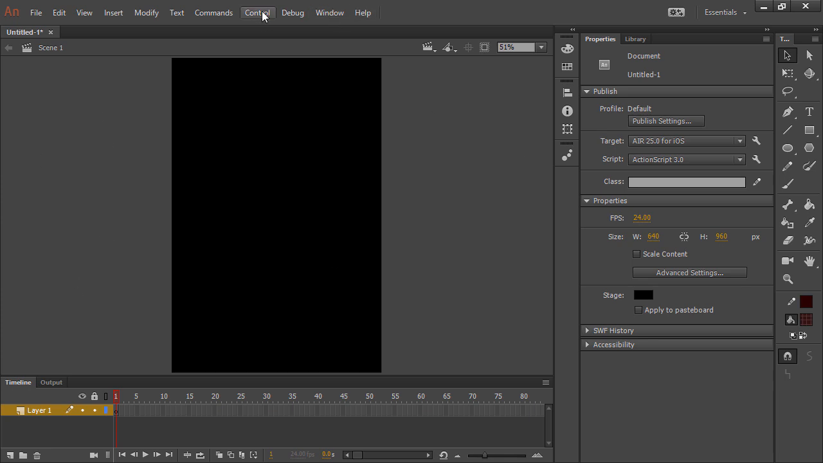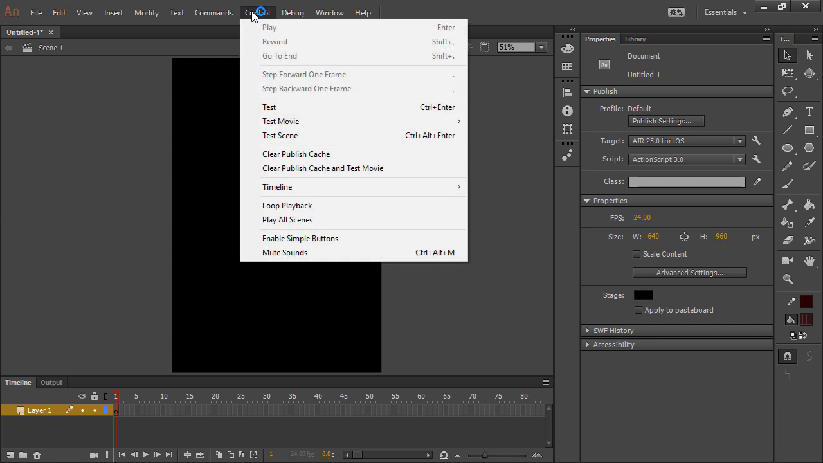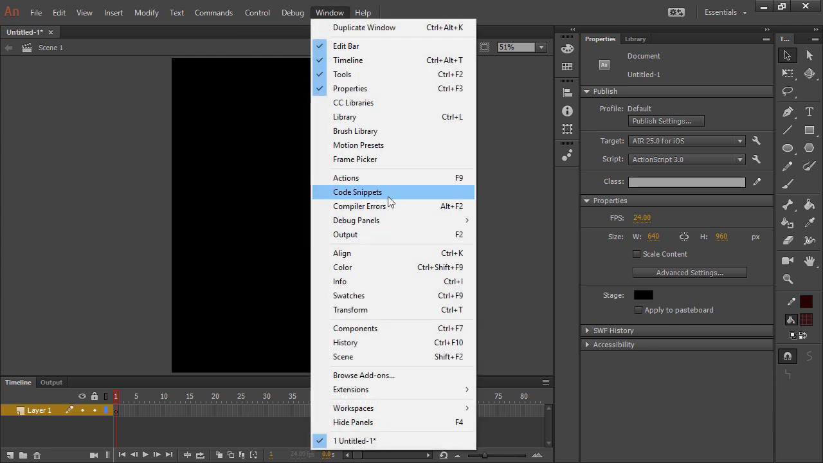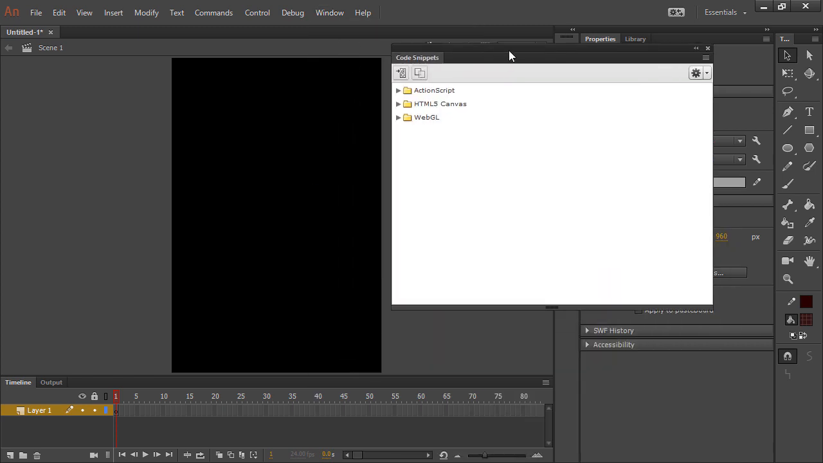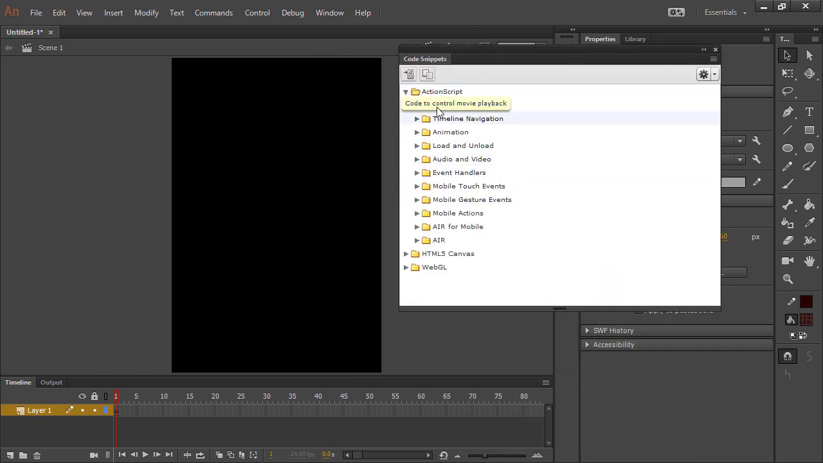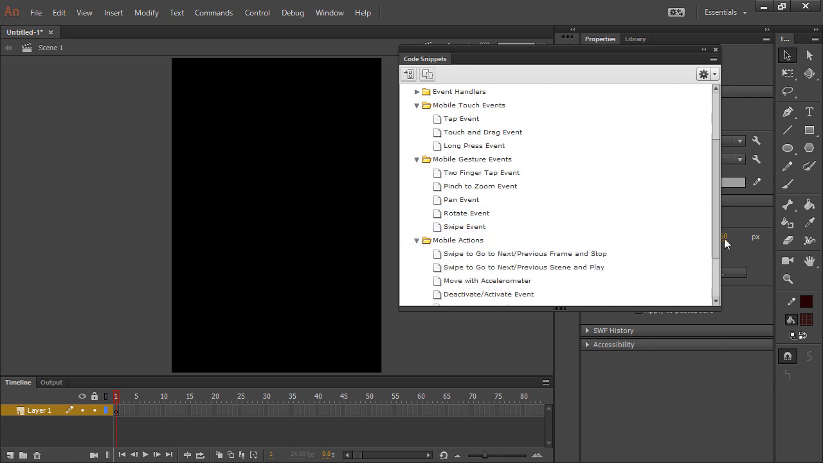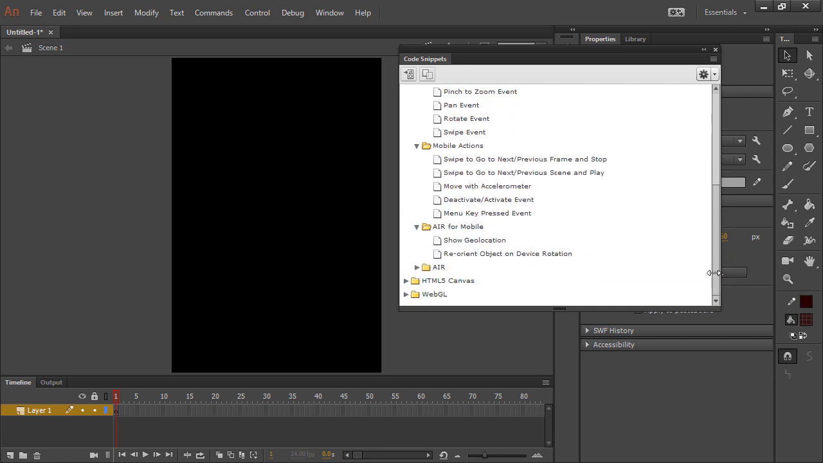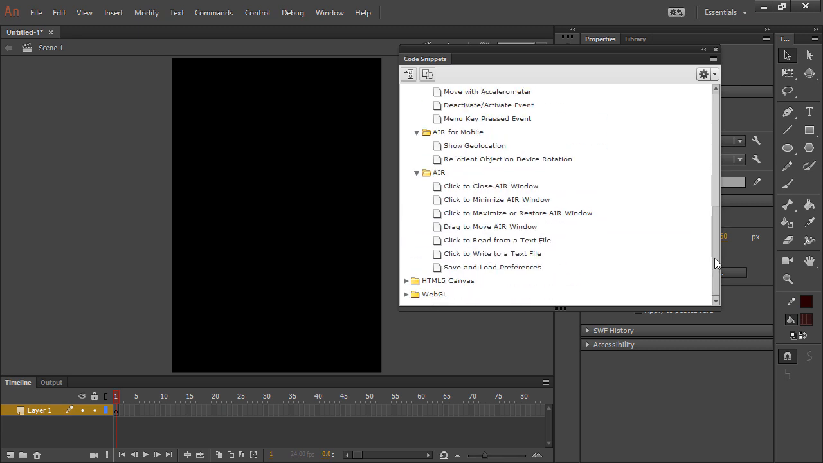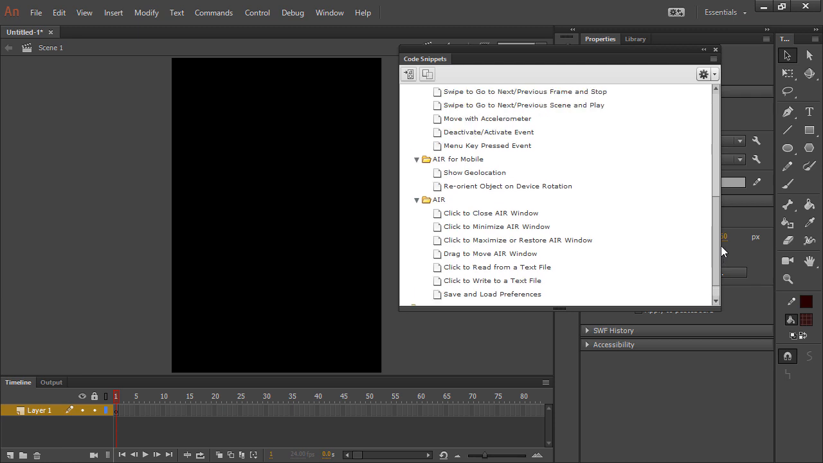If we go into our code snippets here, like if you're not really sure where to start, you can always look at something like this. And under ActionScript, you've got a number of different things for mobile. So you've got mobile touch events and gestures and mobile actions. You've got a specific AIR for mobile category as well as an AIR category. And there's lots of neat things you can do no matter if you're using AIR for desktop or AIR for mobile. These are snippets that are full of code that you can use.